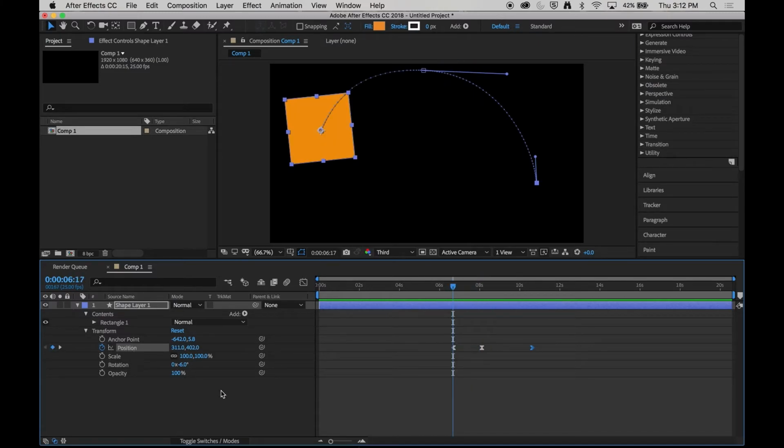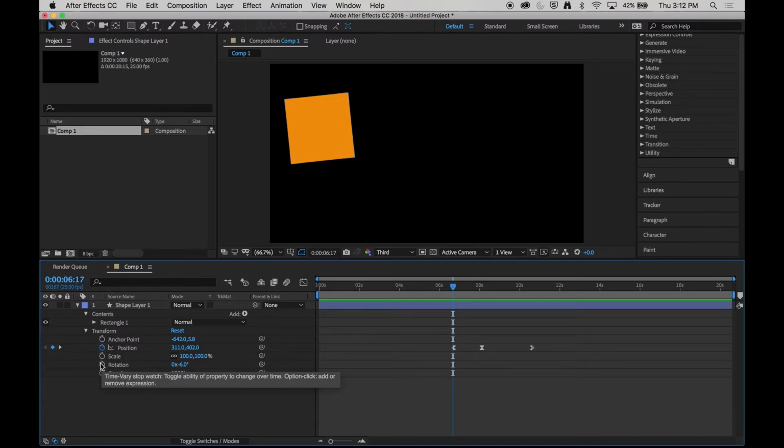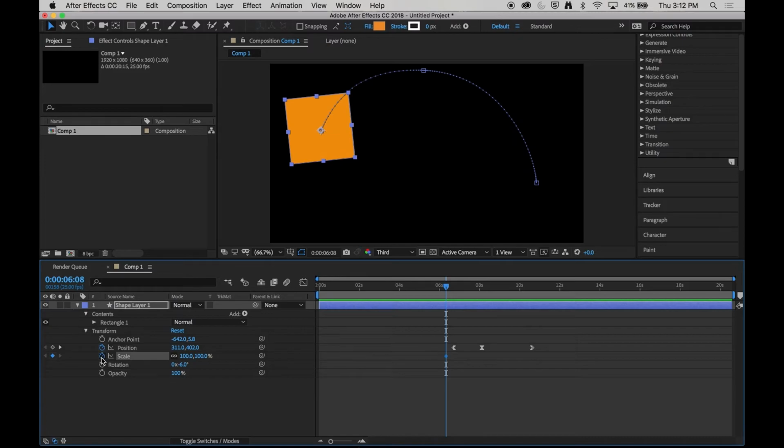Now I've only keyframed position so far, but you can keyframe an infinite number of attributes to any object. Anywhere you see a toggle animation on stopwatch means you can keyframe and thus animate that attribute. So I can animate its scale. So I can turn its scale on for keyframing. I can set its scale at a low number.